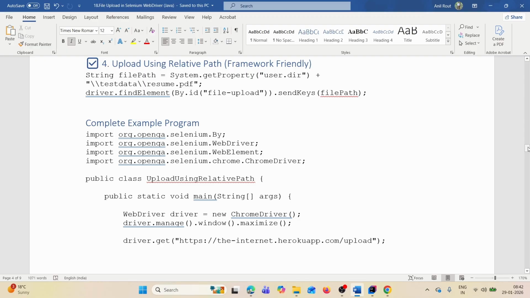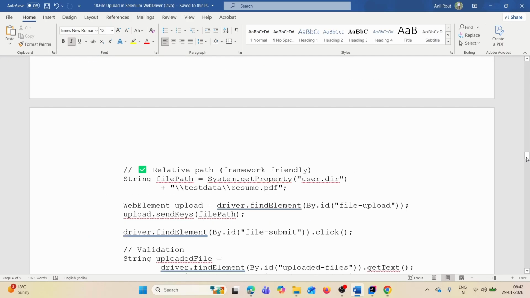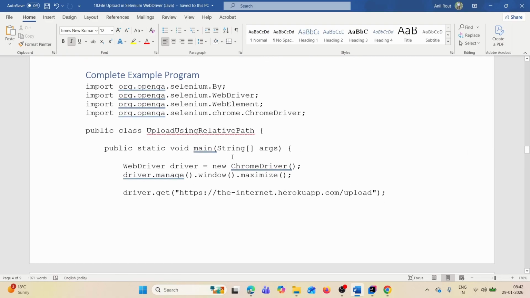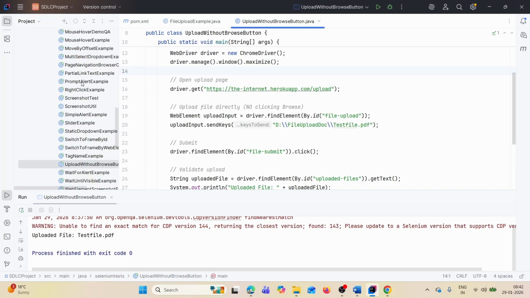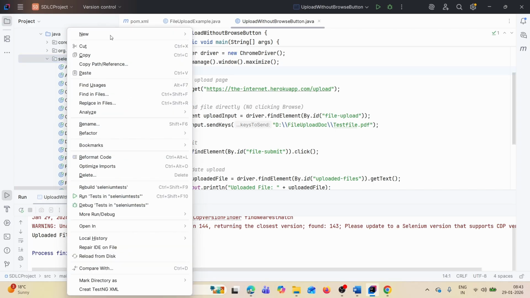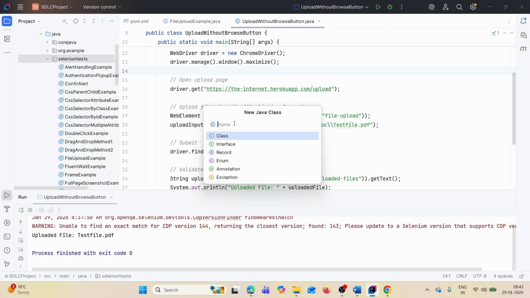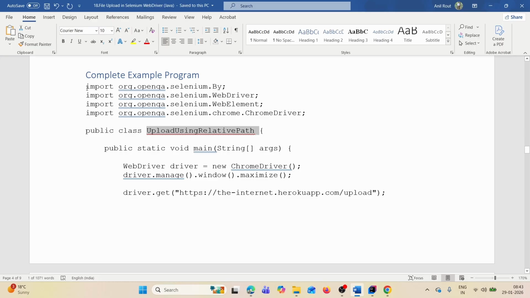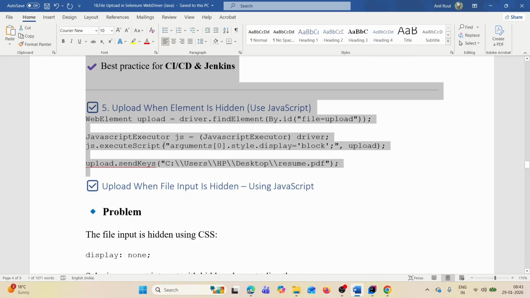Okay, simple. Let's create one program so that you can understand it in a better manner. Let's create one class and give the class name as Upload using relative path. And let's use the same program for saving time.